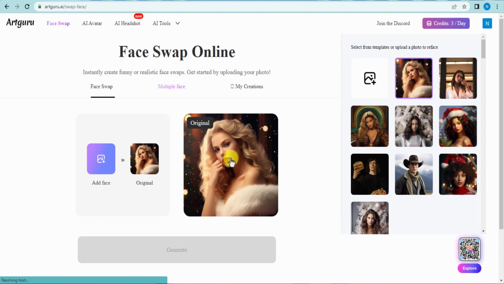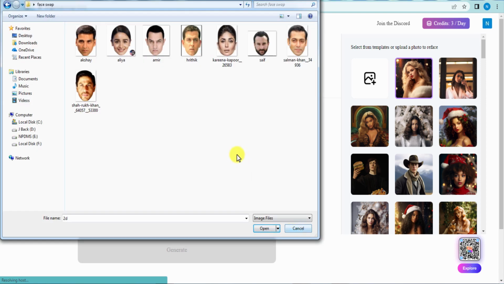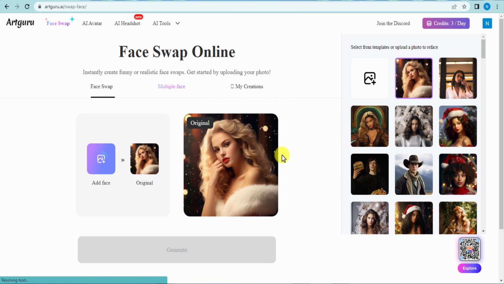Choose one of these templates. Click on Add Face. Select your image. And click on Generate.